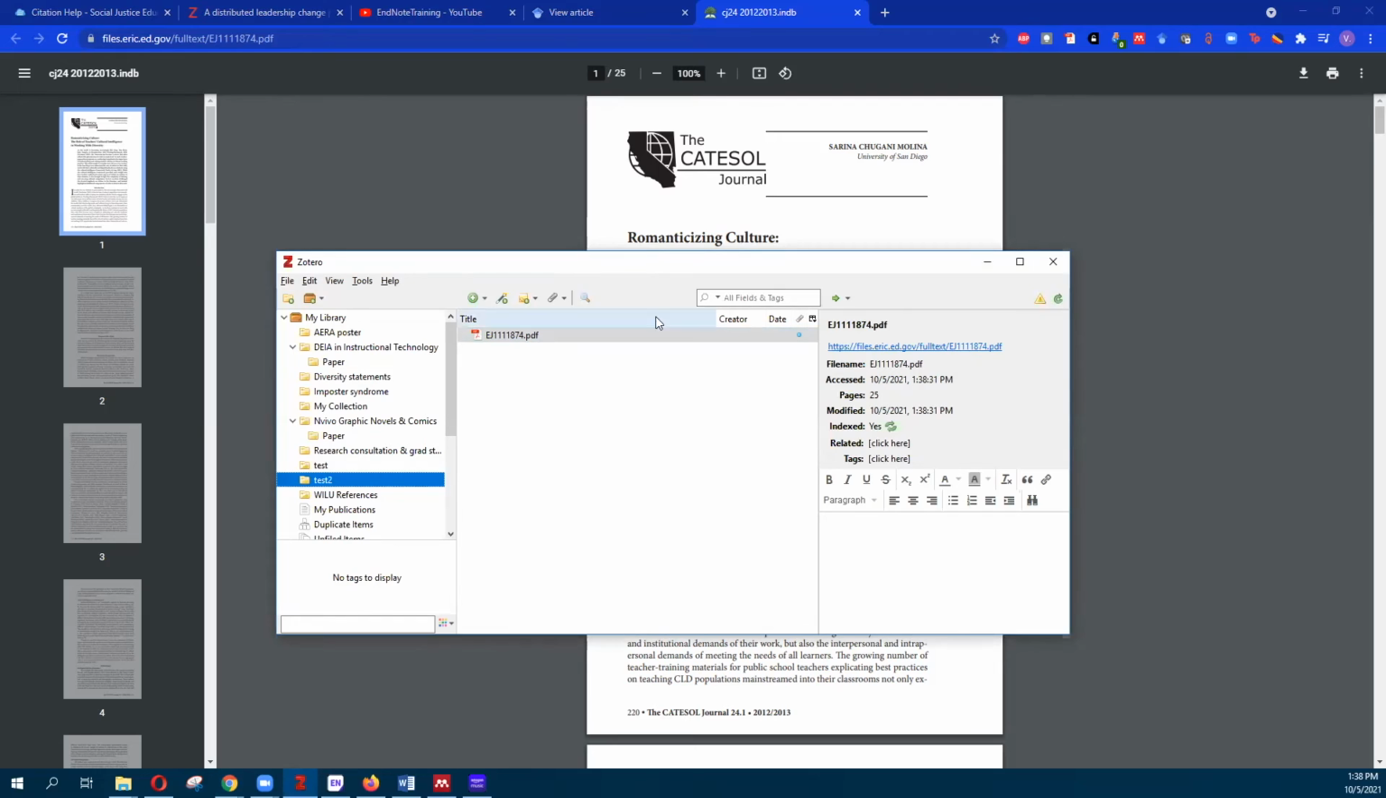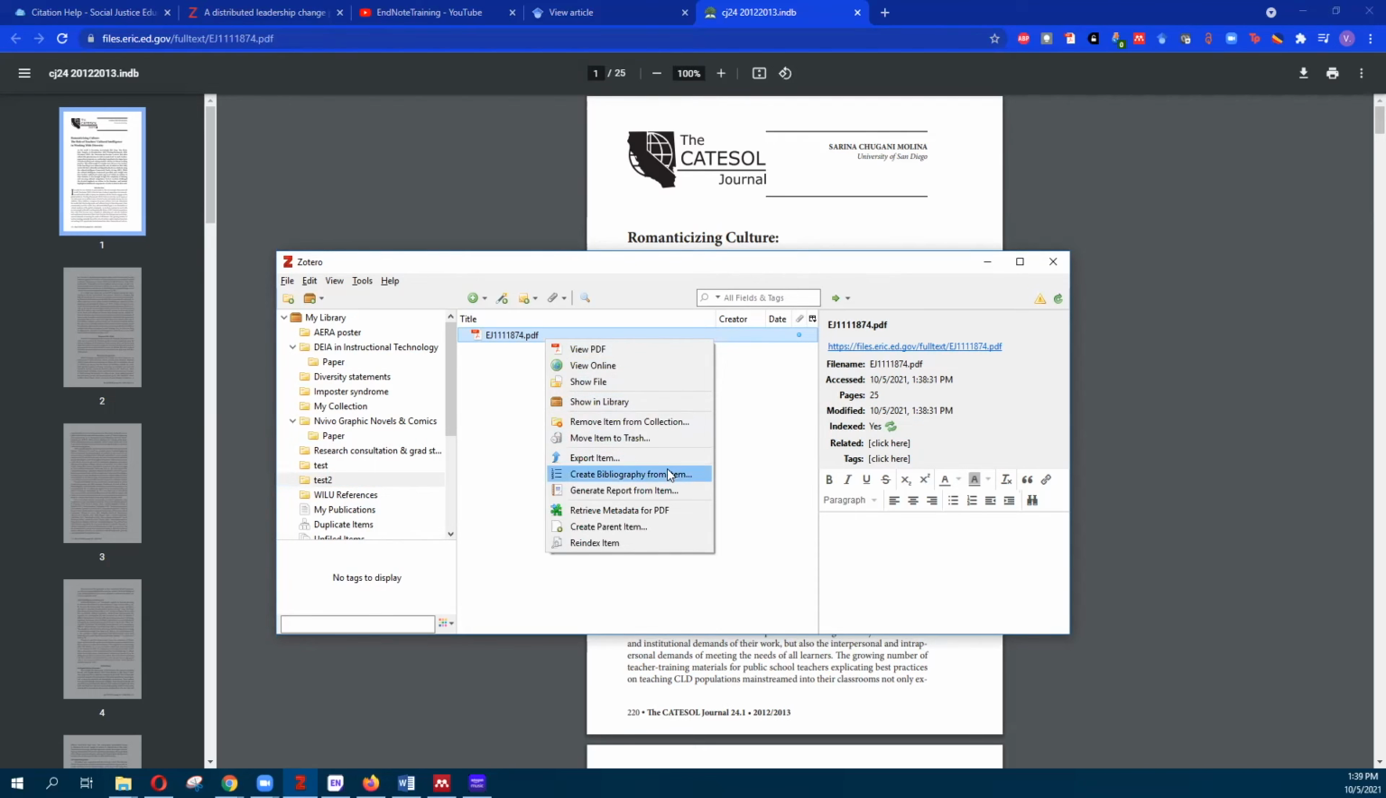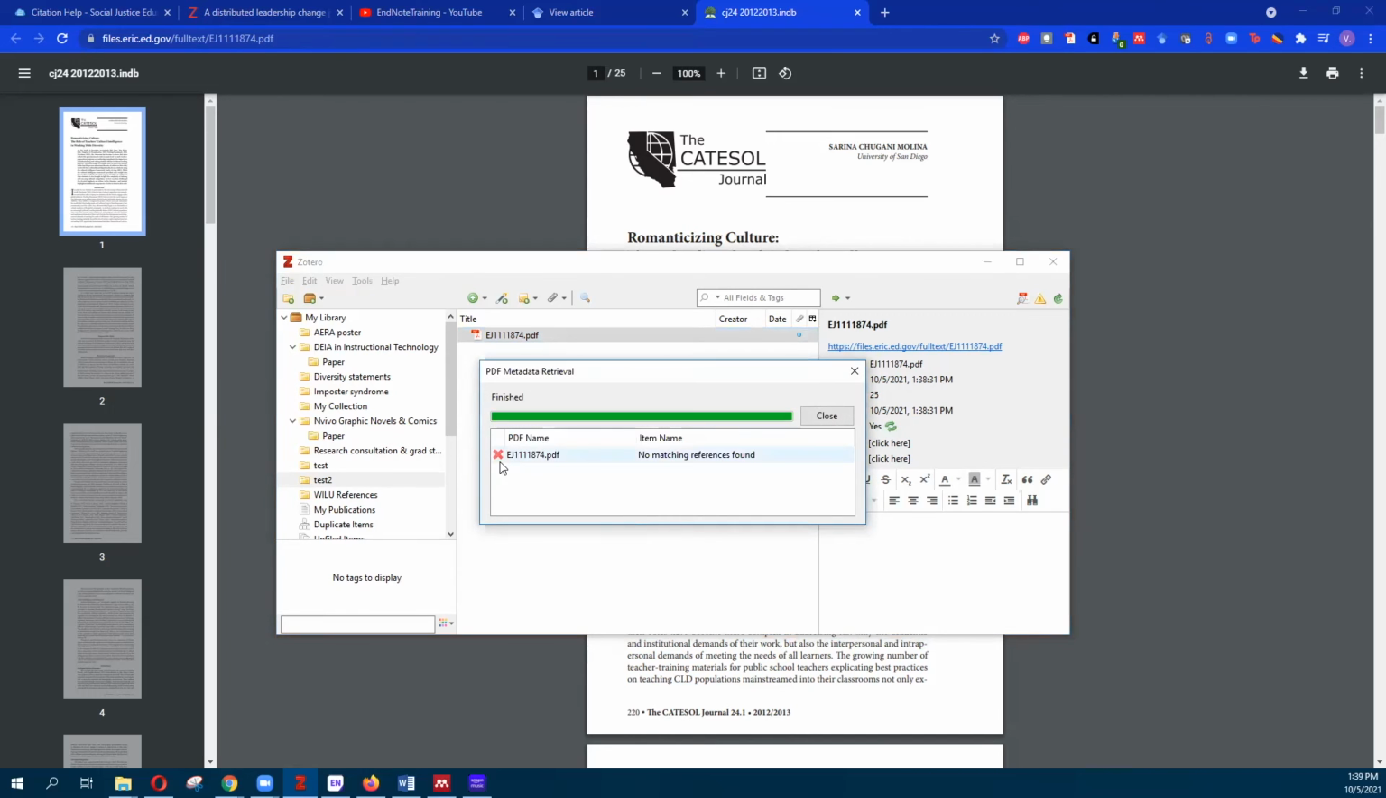And then hopefully it's going to find the reference information for it. If it does not immediately do so, you can also go to this retrieve metadata for PDF, which kind of forces the system to do it or to try. And at this point, it says no matching references found, which means that it did not have any metadata that it could pull to create the parent reference.